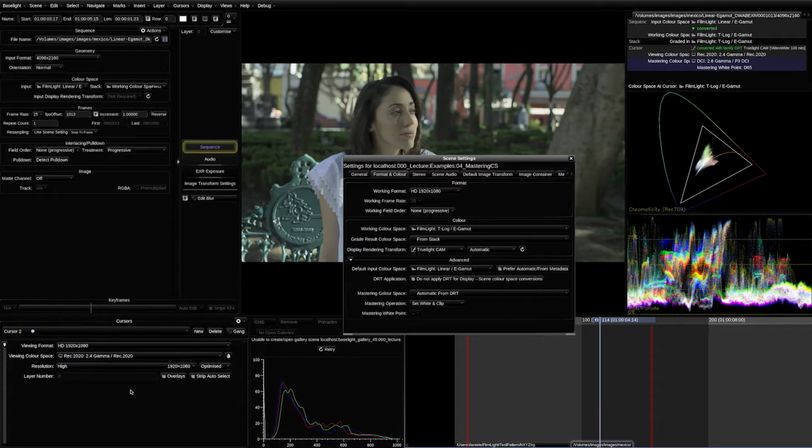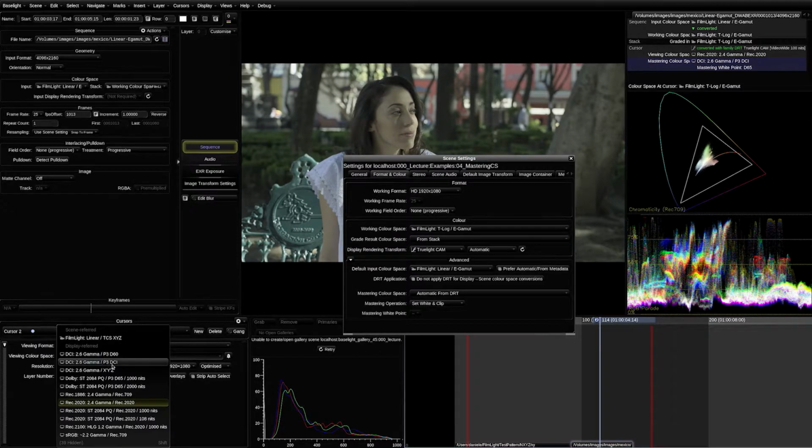Now we change the cursor color space to Rec 2020 2.4 Gamma Rec 709. First, we see that the DRT is different. It's a 100 nits video white. This is a special DRT for wider gamuts. But also the mastering color space has changed to limit to P3 with a D65 white point. So the maximum allowed gamut will be a P3 gamut.